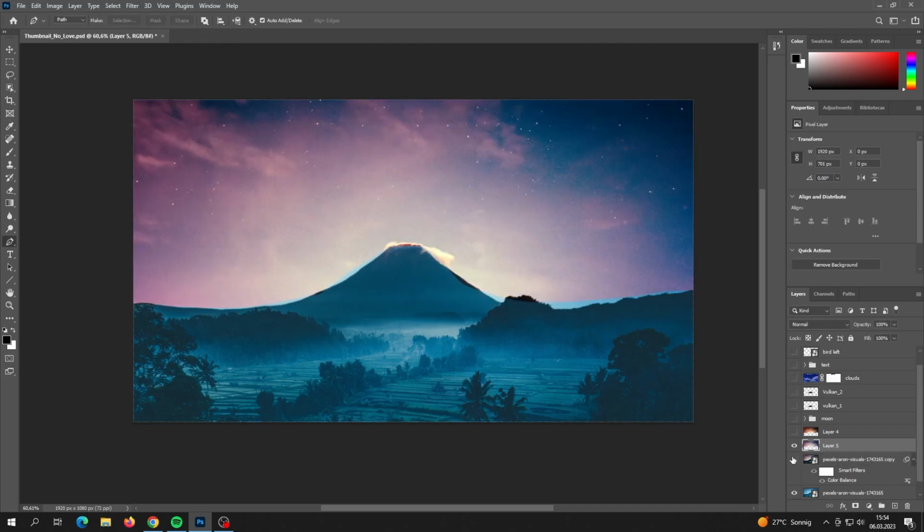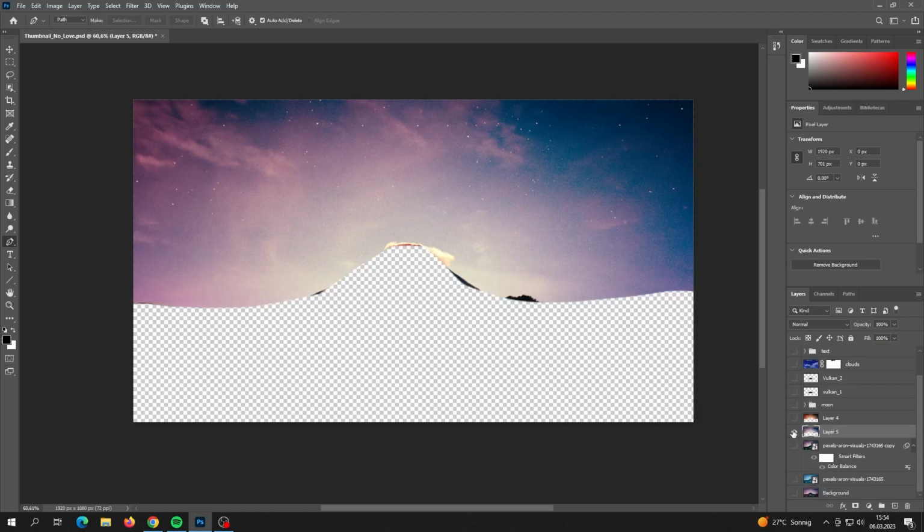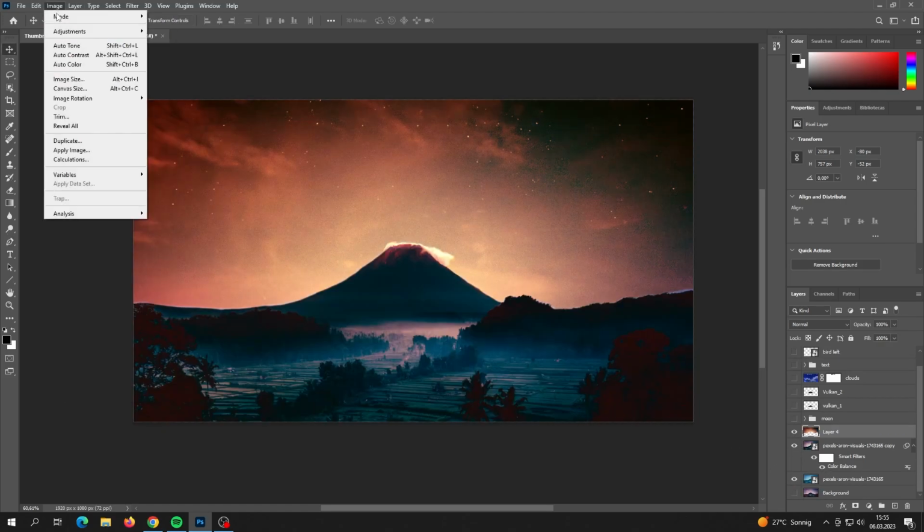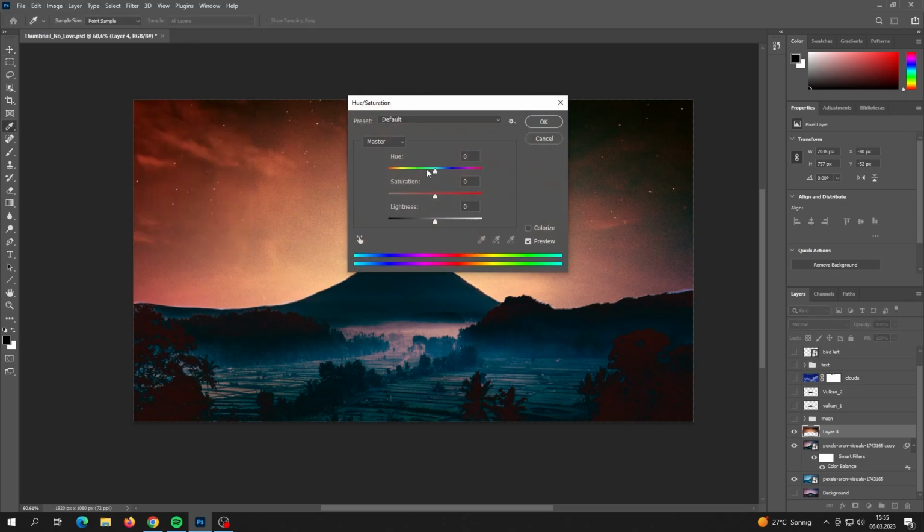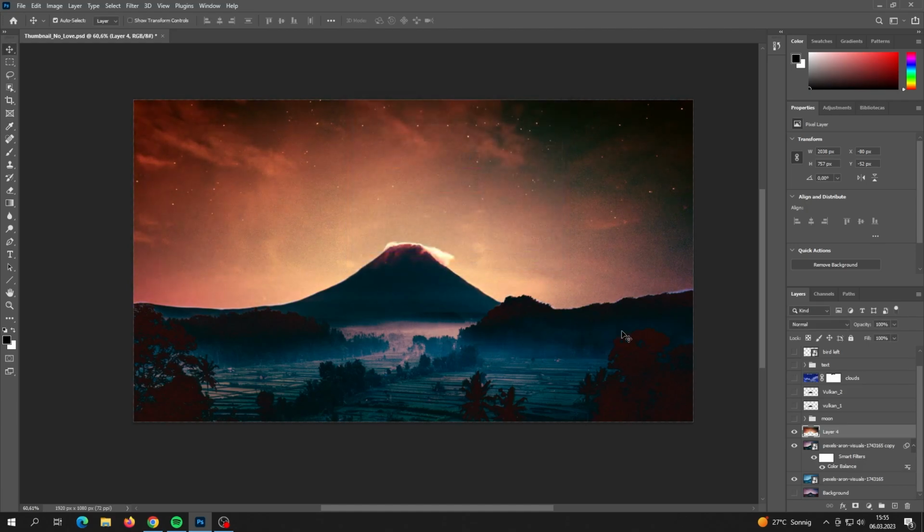Now I have the sky separate. I can change the colors however I need them to be. Same process again. Go on Image, Adjustments and Hue and Saturation. Well, that looks perfect to me.